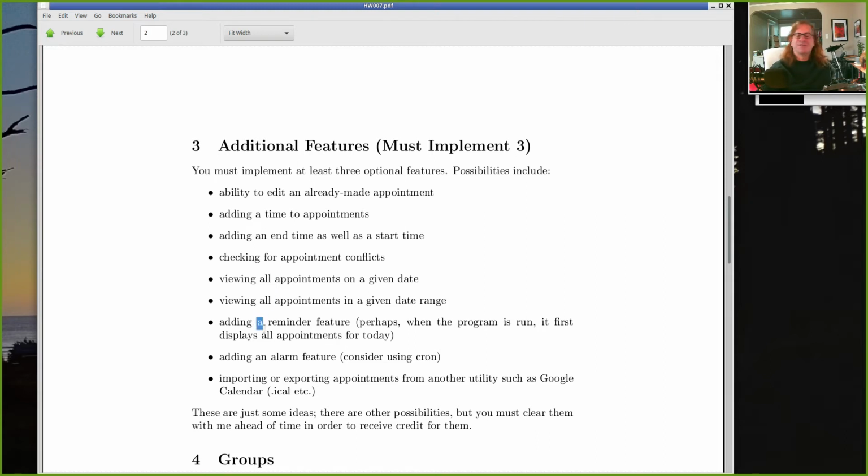You could add a reminder feature, so when you first run the program, it could tell you, you have such and such coming up in the next day. You could add an alarm feature, so if you know how to use cron, or if you want to learn how to use cron, you can use it to set up something that runs in the background and wakes up, say, every hour, and it could check your calendar and send you an email or an alert if you have an appointment coming up. And you can send messages on the Linux server to yourself. You could say write, followed by your username and a message, so you could have a reminder.